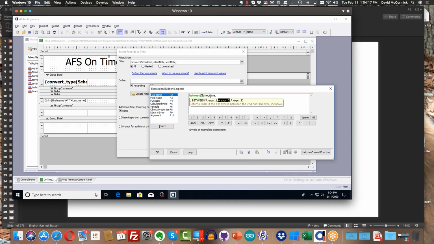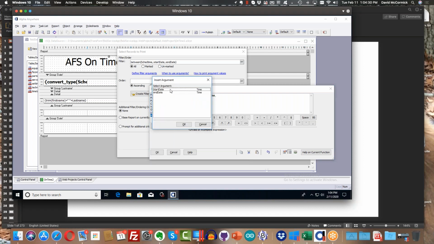When does it need to come after? In other words, if it's going to be between things, it has to come before something and after something else. So what does it need to come after is the first expression. And here I'm going to choose arguments right here from this list. And there's my start argument.